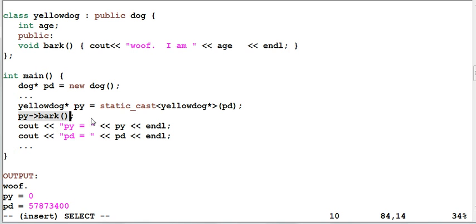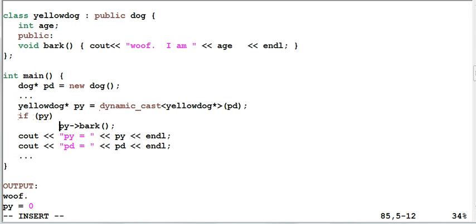This is why we need to be very careful when using cast, and apparently static cast is more risky to use than dynamic cast. The correct way to do it is we still use dynamic cast. And before we let PY bark, we check if PY is a null pointer or not. And now it will work as we expected.